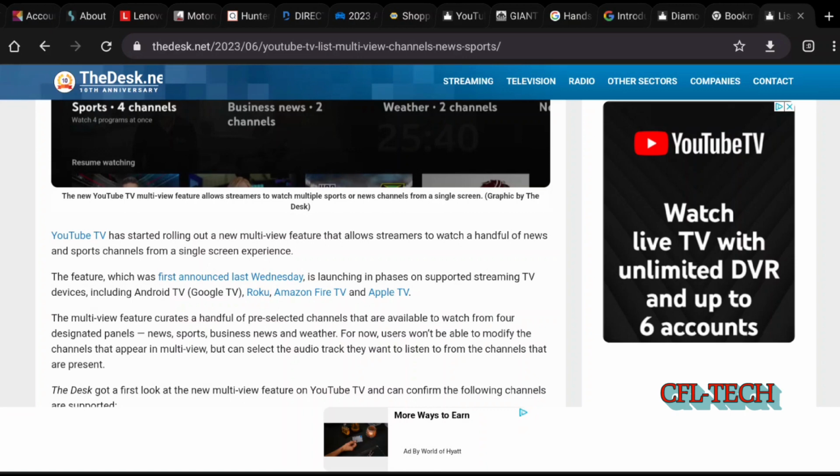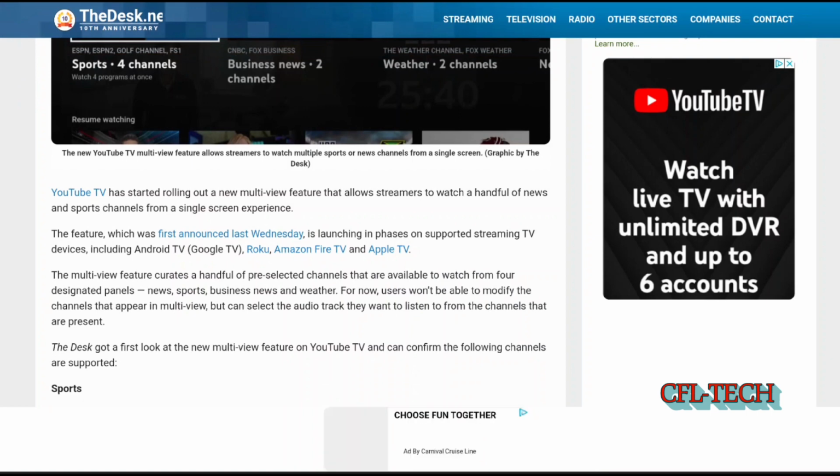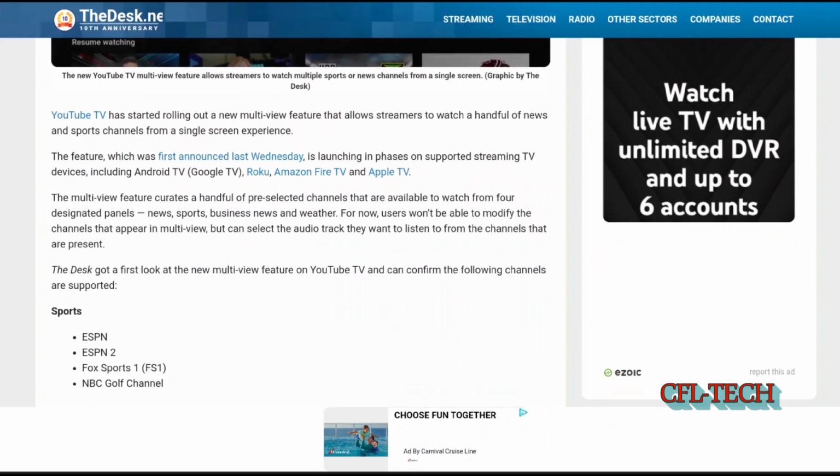The new multi-view feature curates a handful of pre-selected channels that are available to watch from four designated panels: news, sports, business news, and weather. For now, users won't be able to modify the channels that appear in multi-view, but can select the audio track they want to listen to from the channels that are present. So basically, you're just going to select one of the audio feeds from the channel, but you'll be able to view the other three while listening to the one and watching the one along with the other three. So that'll be interesting to see.